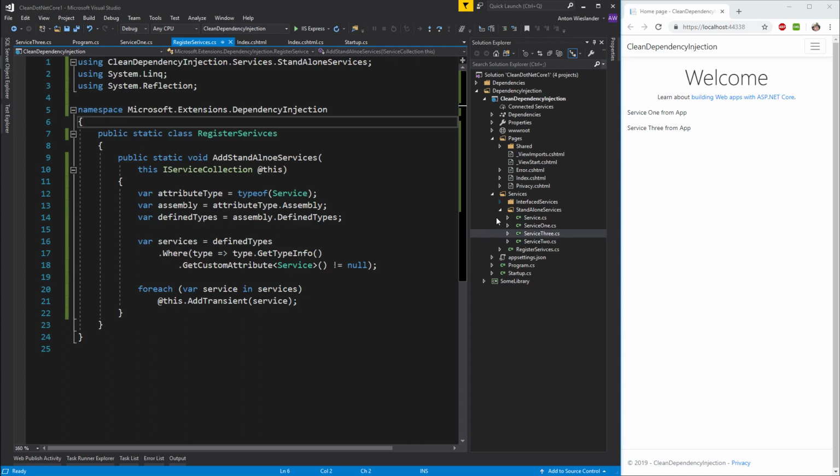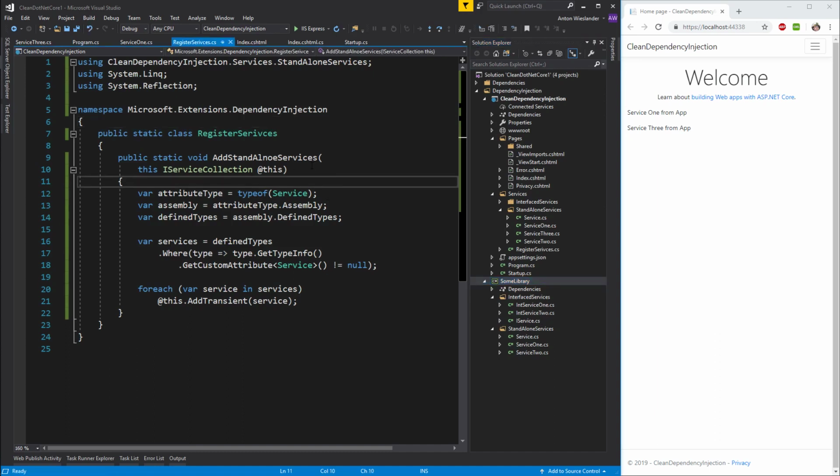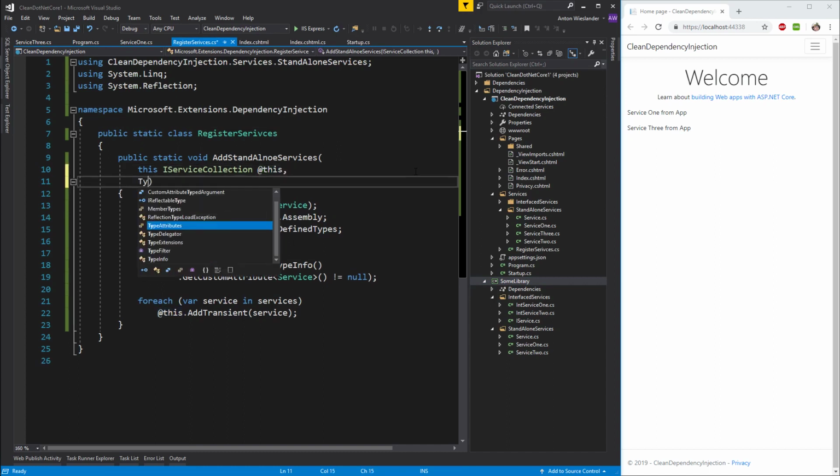One cool little trick here as well is, chances are if you are going to be implementing this strategy, you might have your services living in a separate library. So this is what this library in this folder is about. I have essentially duplicated these services in here, right? So what we can do is supply the type to this function, and we can grab the assembly from that type.